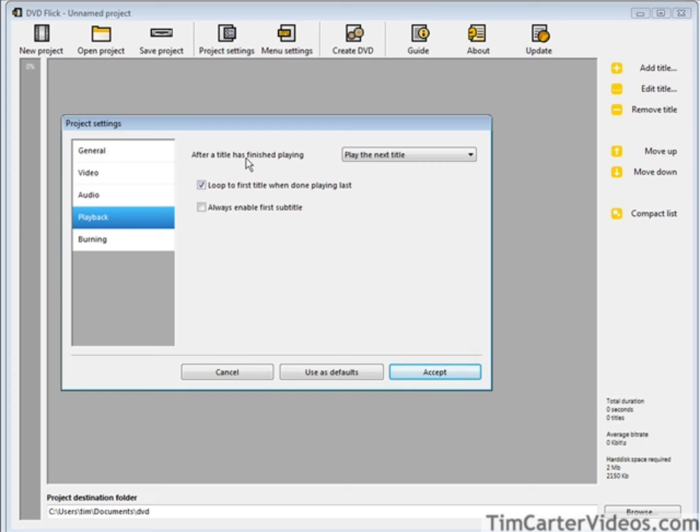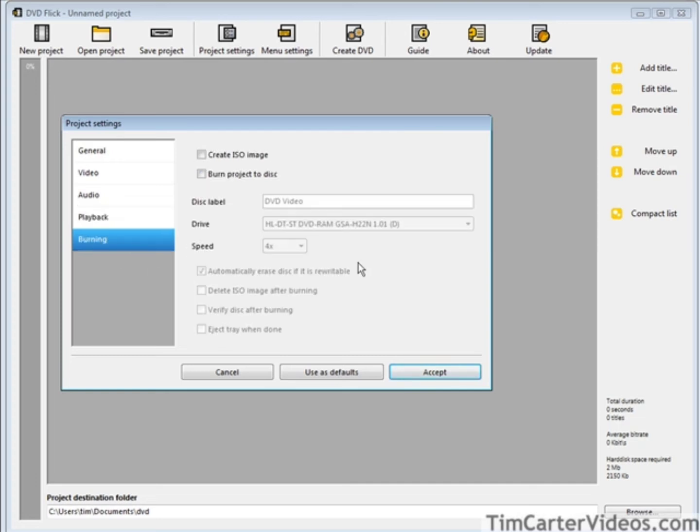Playback: after a title has finished playing, what do we want to do here? Play the next title, play it again, stop playing, or return to the menu. So you can pick how you want this to work. Let's say that we're going to return to the menu. And then burning: we can either create an ISO image on our hard disk or we can burn the project directly to disk. It's up to you what you want to do here.